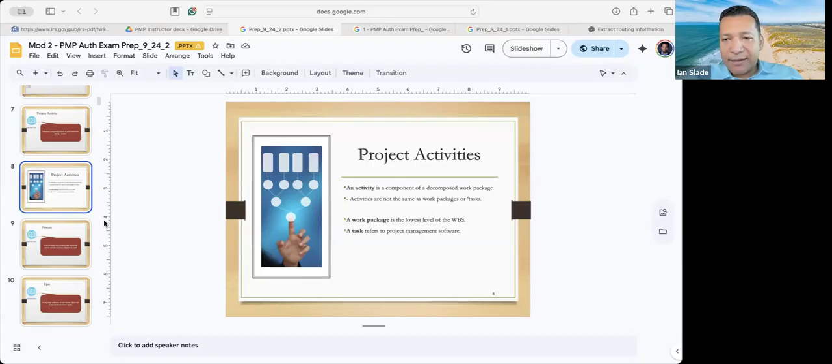Rarely would you say, hey, Kenny, what work package are you working on? Right? It would be, what task are you working on? So for the test, that's the difference between activity, work package, and task. If they're asking about an entry in a program, it's usually a task. If it's WBS, it's a work package. And if it's specific things to do in the work package, that's an activity.